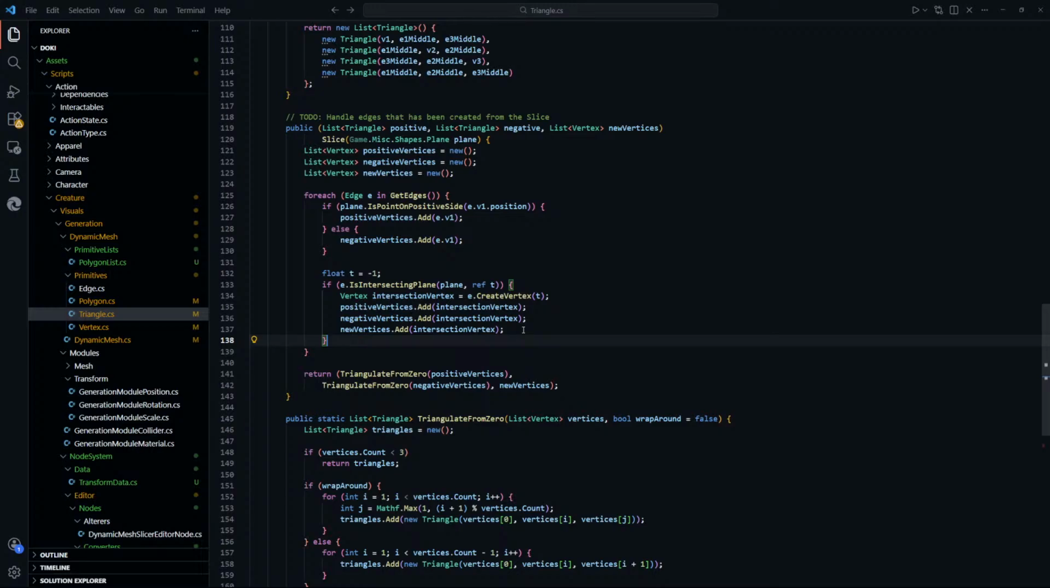The thing is that, okay, so if we slice a triangle, we put the new vertices both in the negative and positive and new vertices. And then we triangulate from 0. Interesting. Triangulate from 0. But I think that's good. Although I am a little... A triangulate from 0 here should be okay.